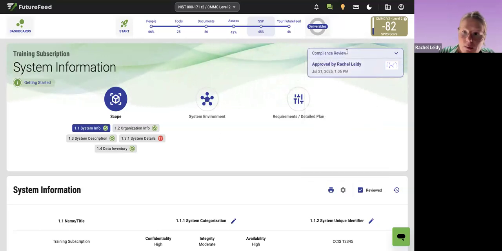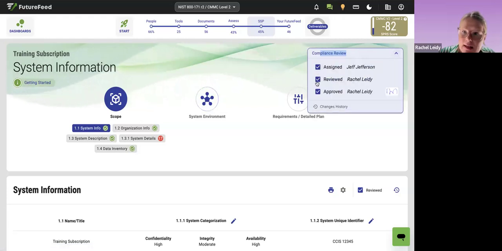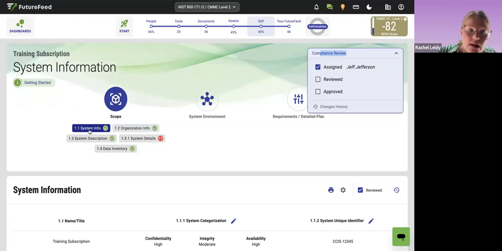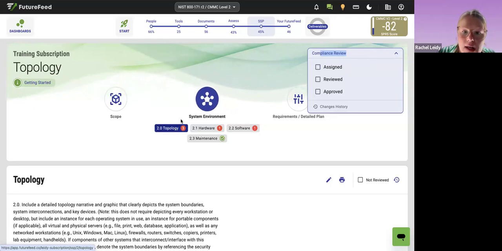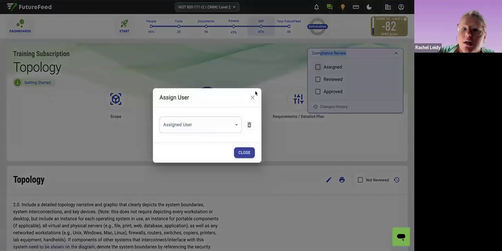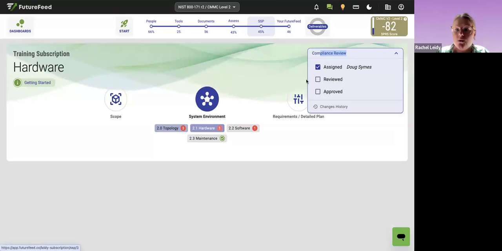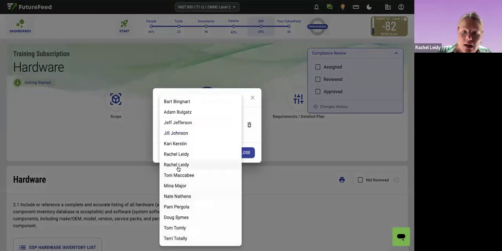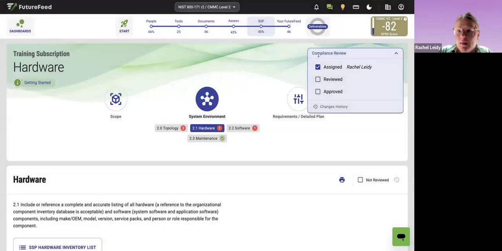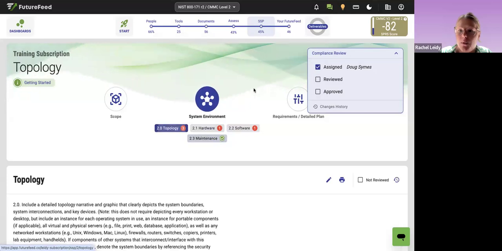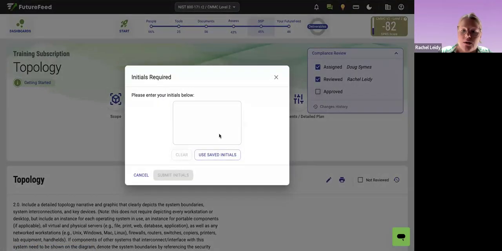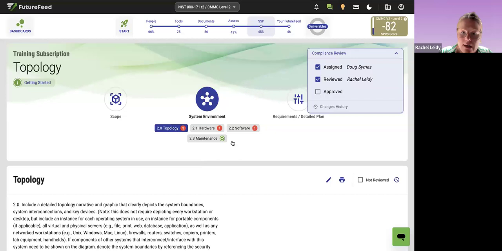You could use this compliance review box. Okay. So if I assign this page here to Jeff, well, because he knows a lot about the system information, but over here, maybe I'm going to give the system topology section to my IT administrator because he's going to give me that. So you can use this review section here to sign out the responsibility to review the different sections of the SSP to people, then they can mark them reviewed and even mark them approved here as well, okay?